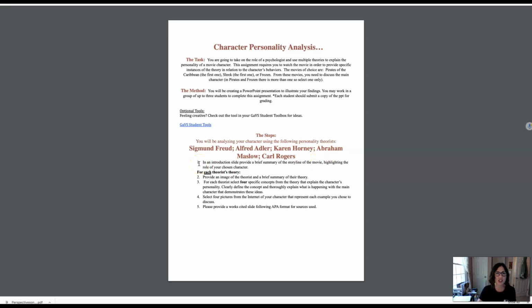For each theorist, you should include the following: an introduction slide. Well, this is the whole thing. An introduction slide that provides a storyline summary that highlights the role of your chosen character. So this would be the very beginning of your PowerPoint. Introduce the movie, introduce the character, and kind of what they went through.